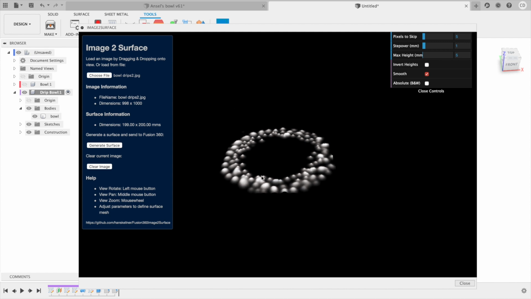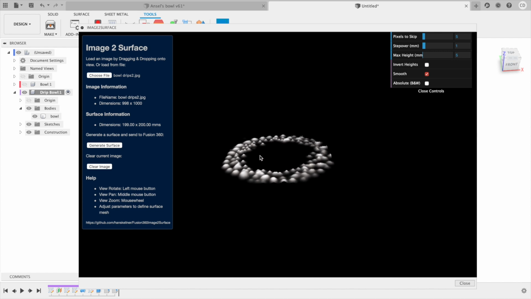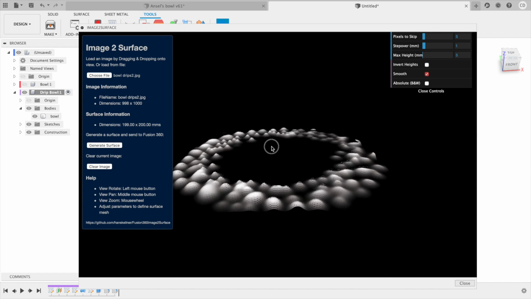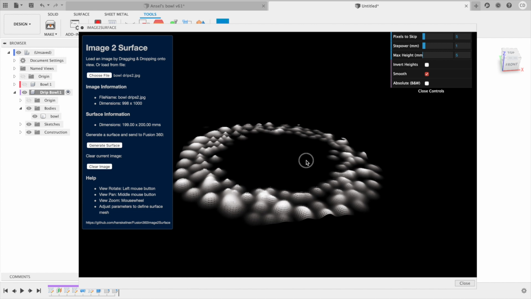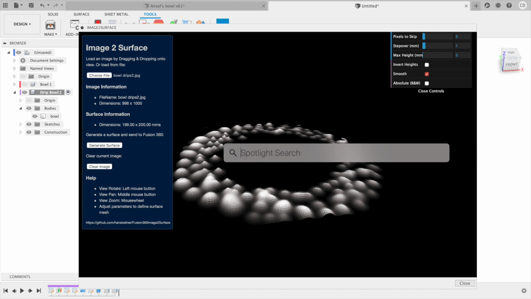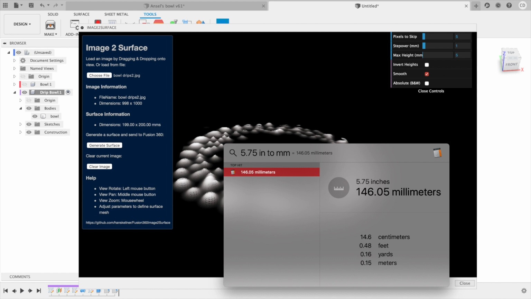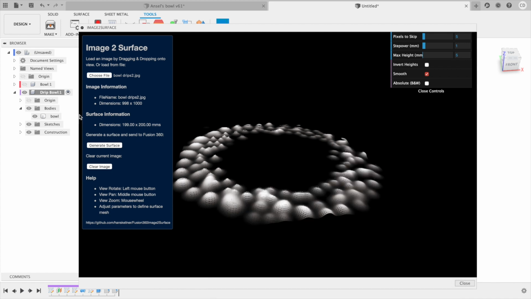In this little Image to Surface dialog, you can click on the image and drag it around to see the bumpiness that's going to generate. But what I really care about is the size that's going to generate. So I'm going to do a quick calculation to figure out what size I want: 5 3/4 inches, which is roughly 146 millimeters.